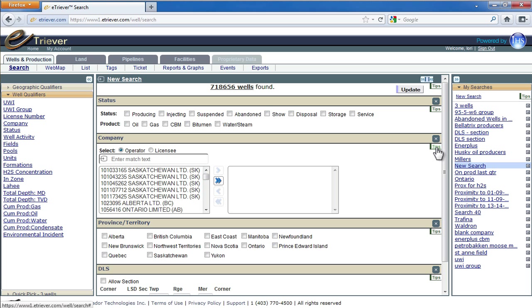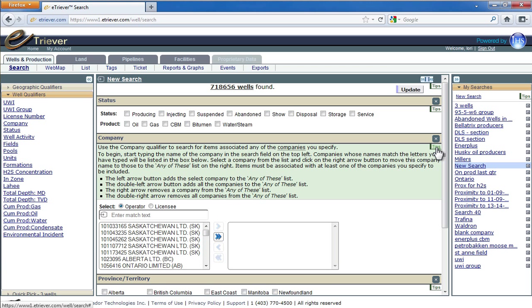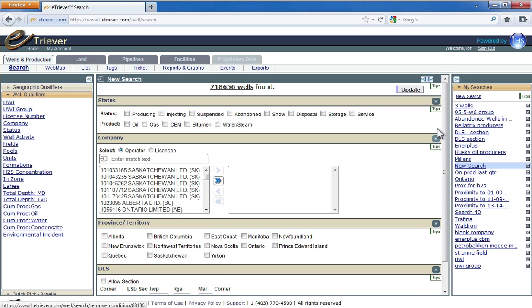You will notice there are tips links on the qualifiers you have added. You can click these tips to get more information about the qualifier. You will also see tips in many other places in eTriever.